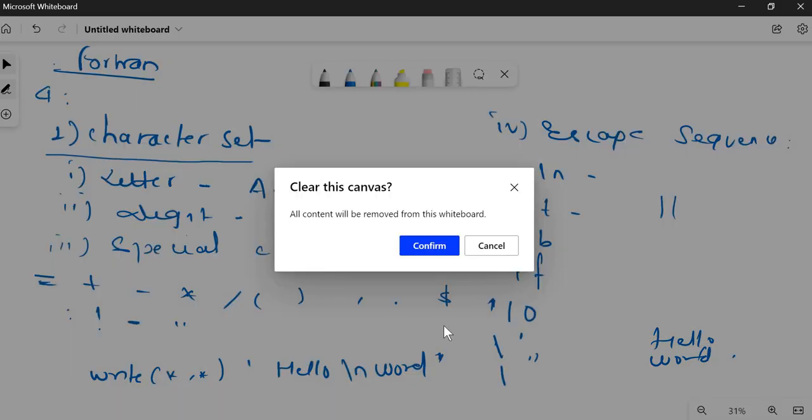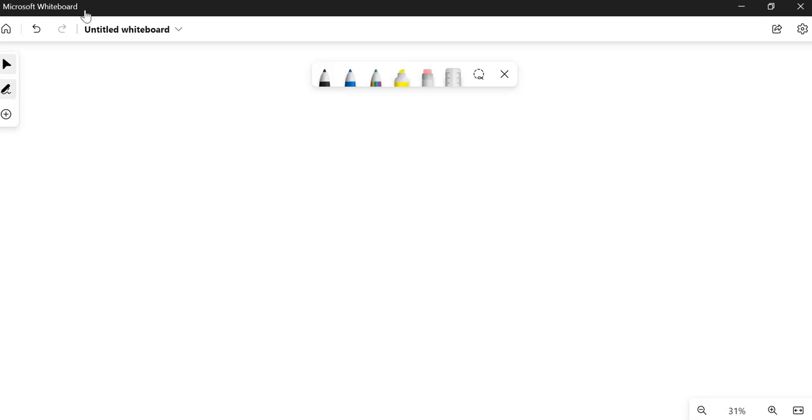Let's go to the next topic, which will be data types. Okay, so I'll very briefly explain these topics, because you have already understood these topics in C. So very briefly, I'll just explain what these are. So data types, the first data type is integer. Okay, so in Fortran we write it in the form of integer only.